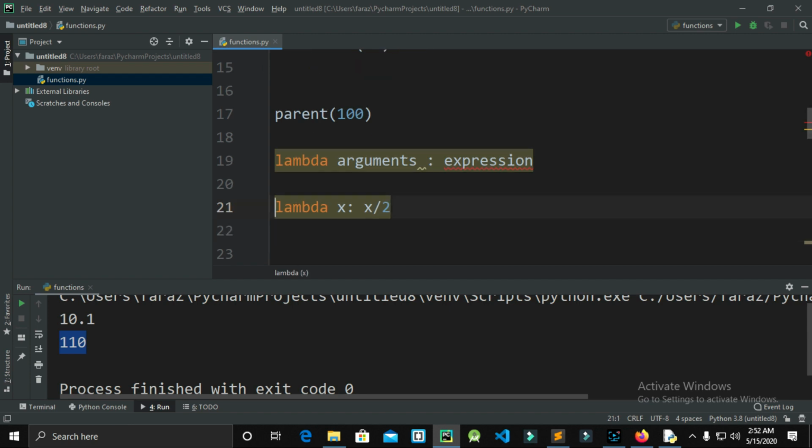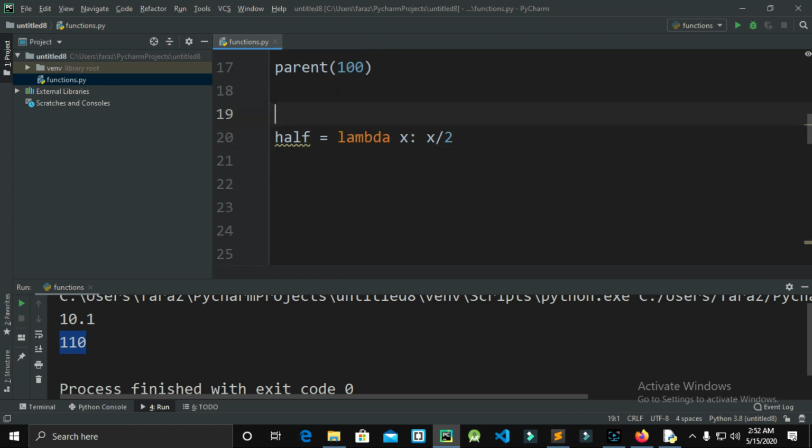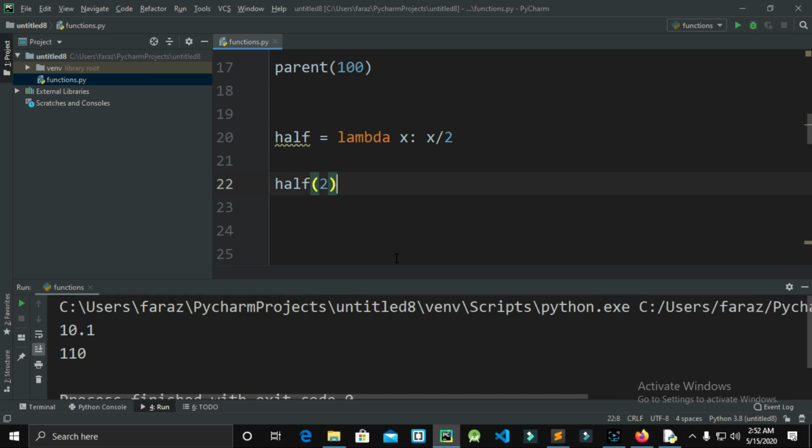So what you can do here is assign it to a variable. I can call it half is equal to. Now I can call this function. Let me just remove this syntax. So let me call half with 2. I will print this so that you can see the result on the screen.